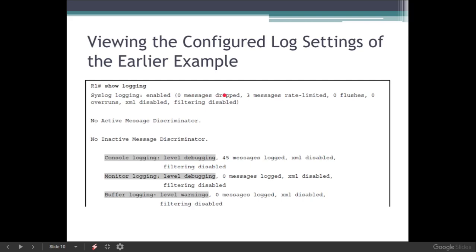Now, what this means is that the network connection between the router or switch and the server could have experienced some bandwidth issue, and so some of the messages were dropped. They could not make it to the server. So it can actually tell you if that had happened.